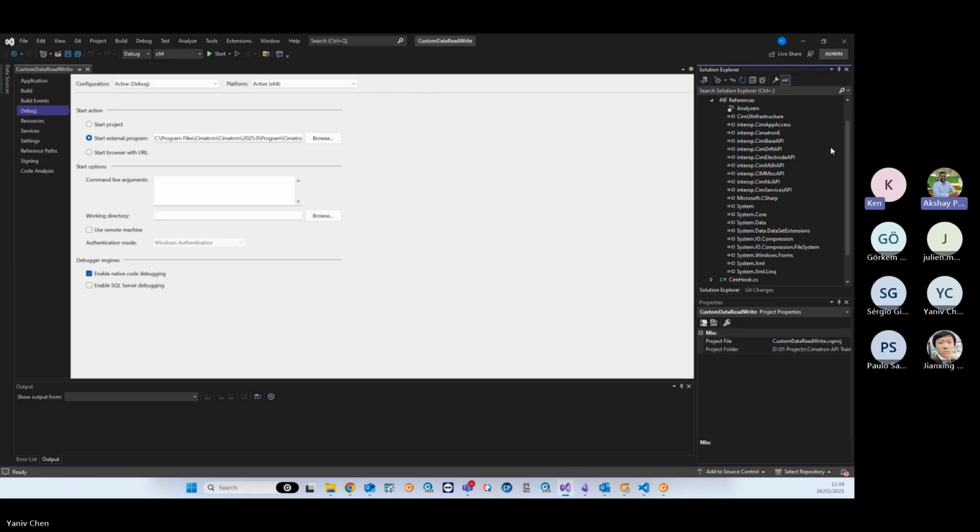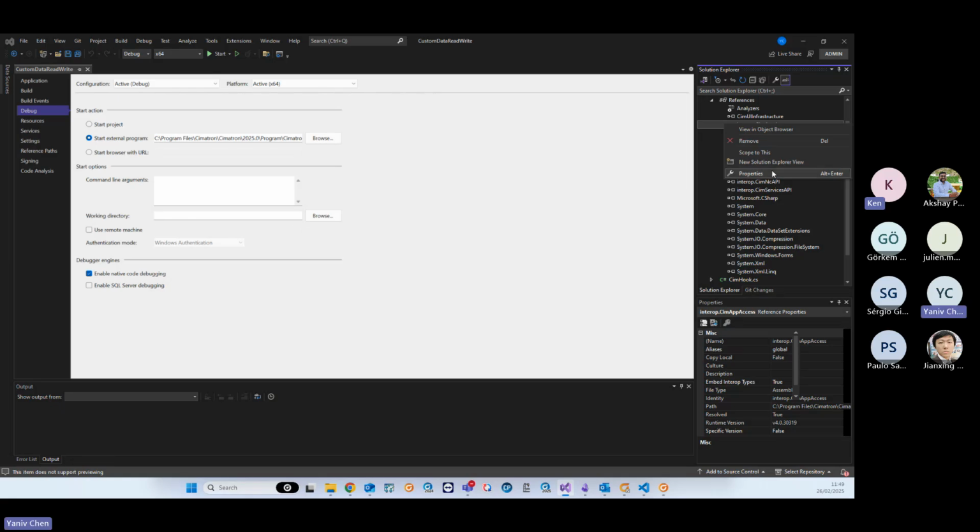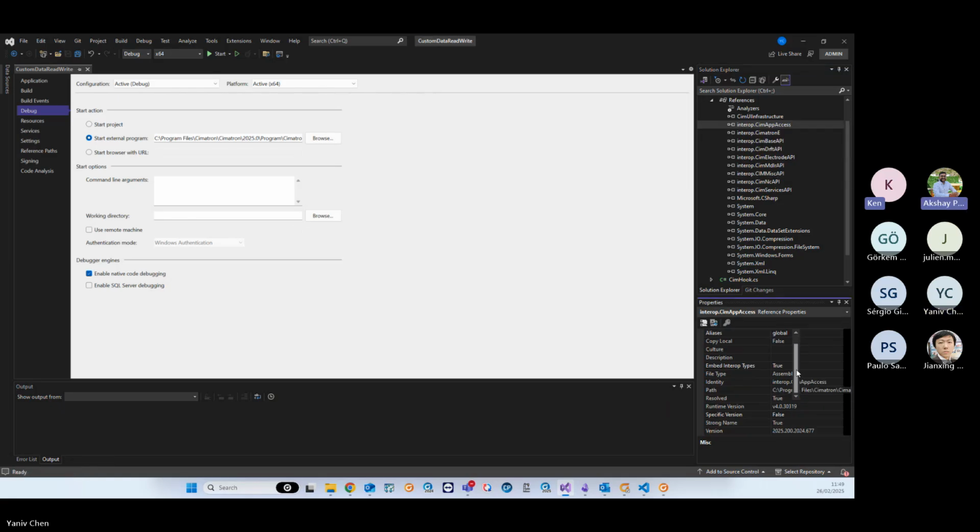So right click on the interop.sim app access and select properties. Here is a property window, and here in the path you have to see whether it is correctly loaded or not. Program Files, Symmetron 2025. Yes, okay, this is correctly loaded.